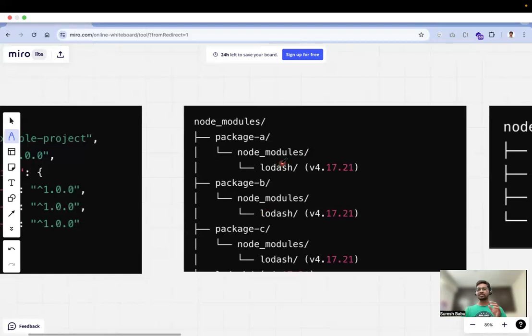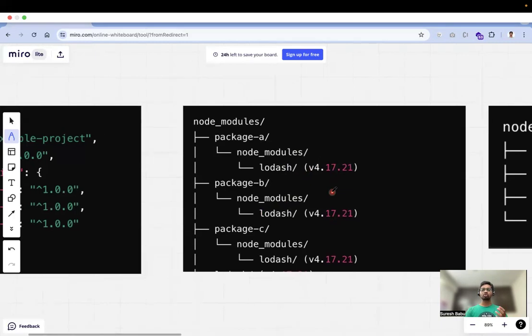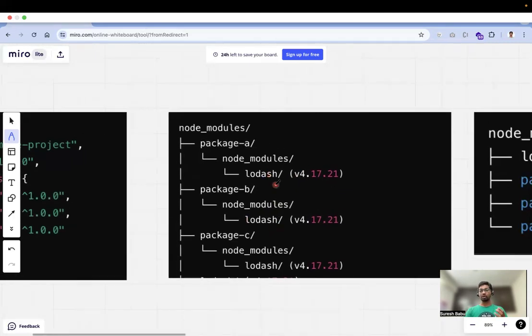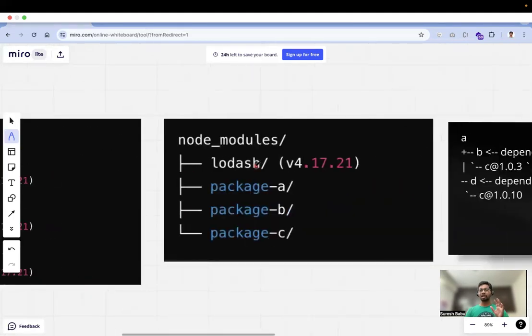But if you see, these Lodash versions are compatible, right? So what does deduplication do? If you run deduplication, it will move only the compatible versions. At a high level, all the Lodash versions are compatible. That is the reason Lodash will be moved to the root level of the node modules, so that this version can be used by A, B, and C. All these three packages can use this Lodash version. This is what is meant by deduplication.